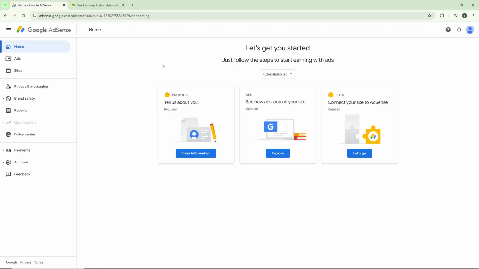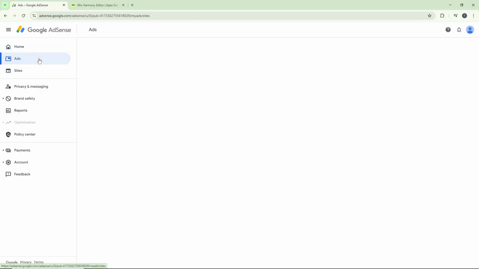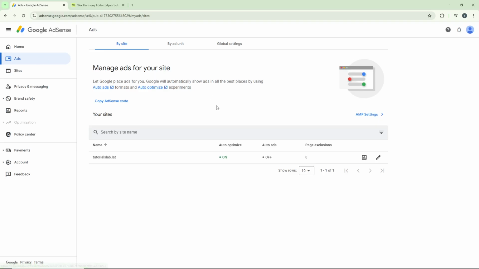After you've successfully logged in, take a look at the left side of your screen. You'll see a navigation panel with several options. From there, click on Ads. This section is where you'll find all the tools and codes needed to create and manage the advertisements you want to display on your website.